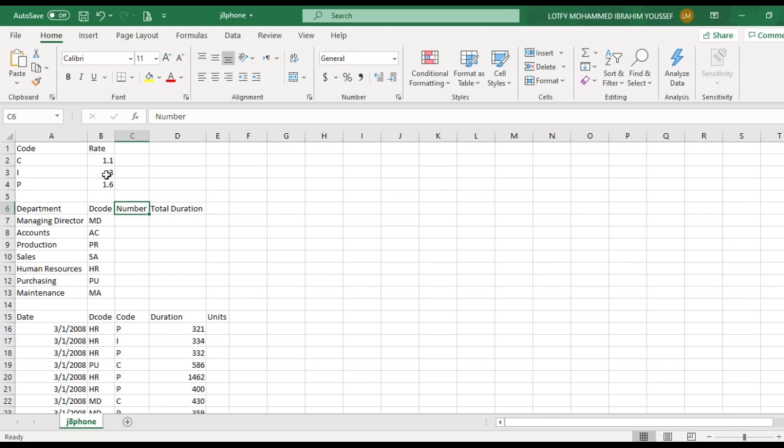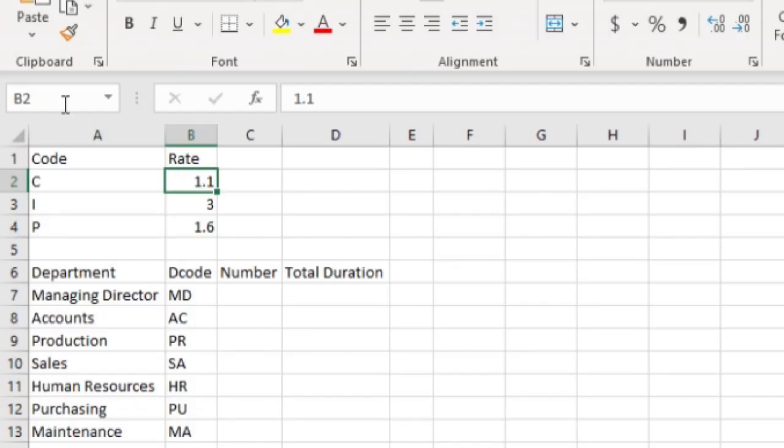Now to name cells, so we want to name this cell that contains 1.1 as cheap. There are 2 ways to do this. There's the easy way, where you can see right here the cell name B2. We could just name the cell from up here. We can write cheap, and the cell will be named cheap.